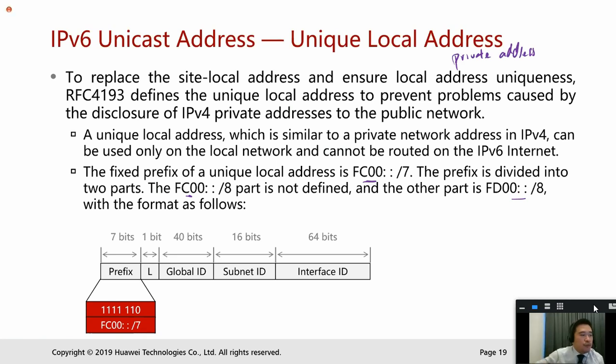So this is a prefix. They have an L bit over here. The L bit is set to 1 if the address is valid within the local area, and 0 is reserved for future expansion. It means that this bit is always 1. Then you can assign the global ID, subnet ID, and interface ID. Remember, the FC00 unique local address cannot be used over the WAN. You only run it within your local environment. That is on the unique local addresses.